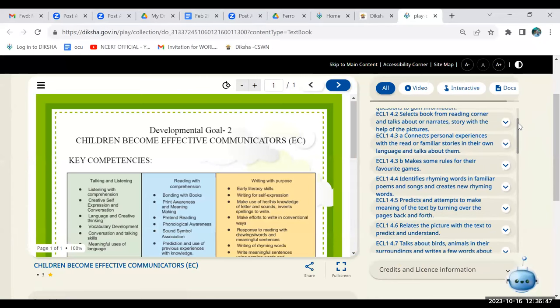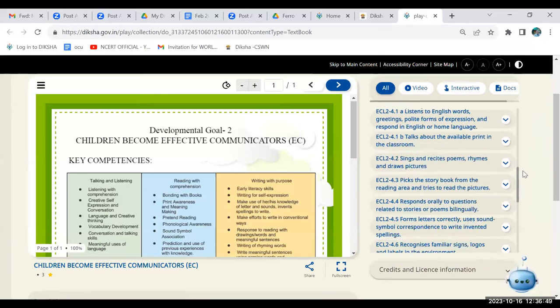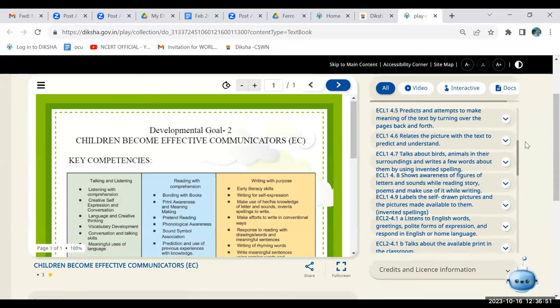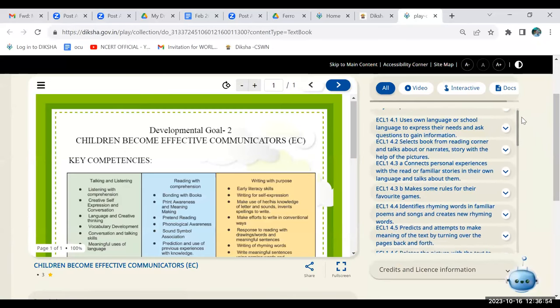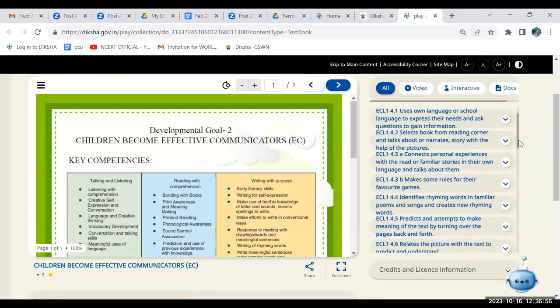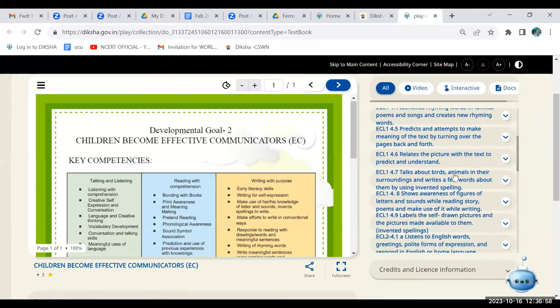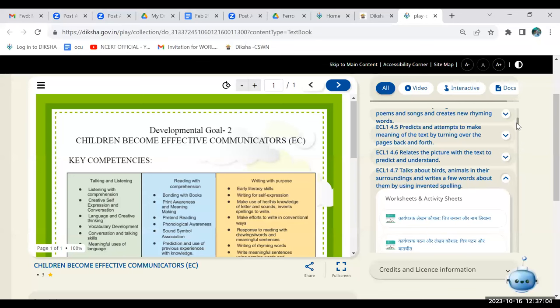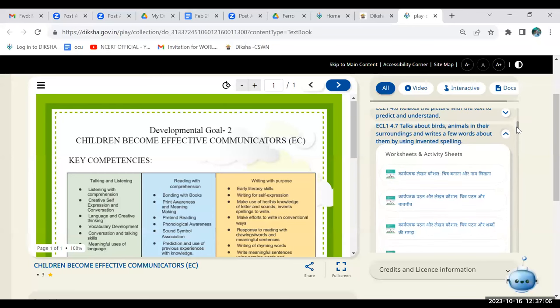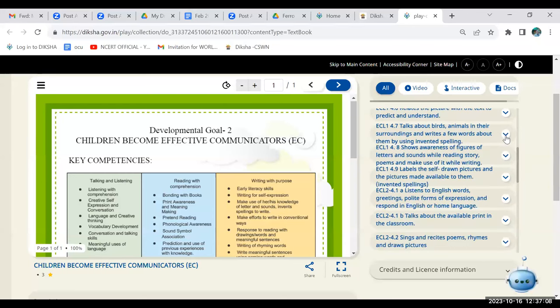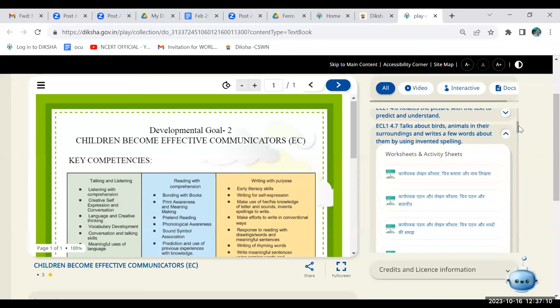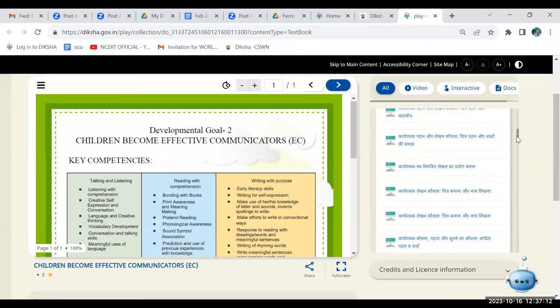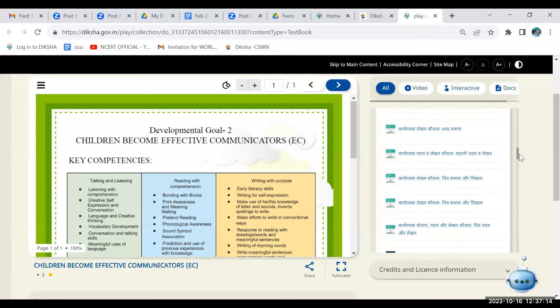These all are learning outcomes. And when you click on any learning outcome, you will get the list of resources. I'm clicking on learning outcome ECL 1 4.7. When I click it, you can see the list of resources which are mapped with this learning outcome.